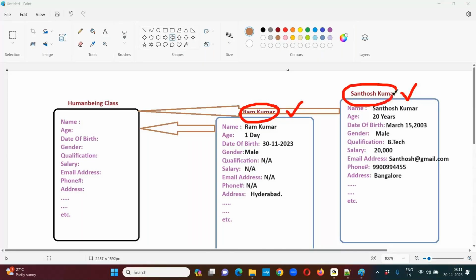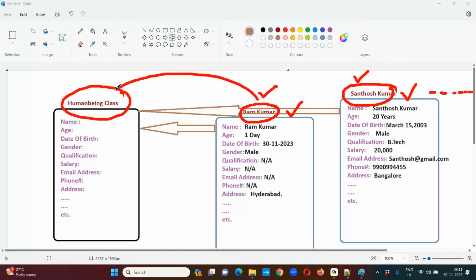Like that, we have so many human beings available. Those are all our objects. That means a class can have one or more number of objects. Observe the relation: a class can have one or more number of objects. Then what is the use of this object? Through the object only we can enter into the class, access all the members, assign new values to the members, and retrieve the values also.